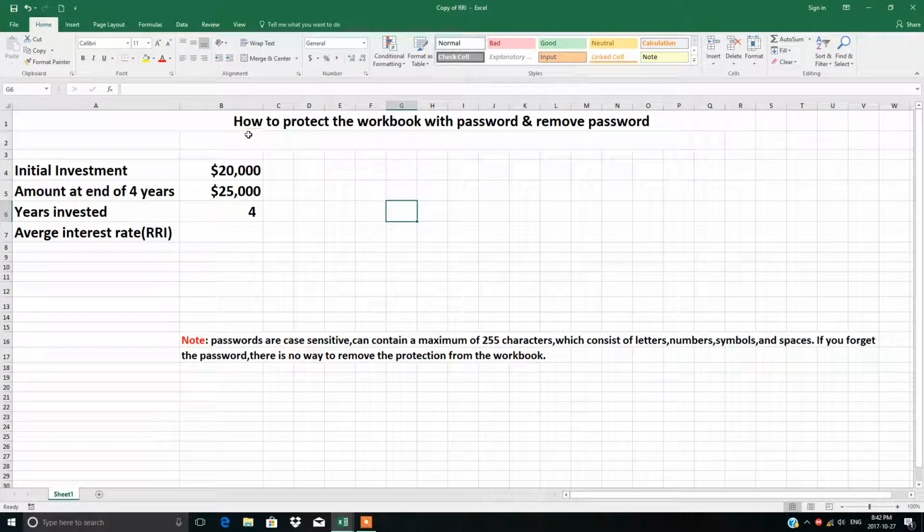In this video, I will show you how to protect the workbook with password and remove password. Workbooks containing confidential information should be accessible only to authorized users. So suppose you are working on this workbook and you are assuming that this is the confidential or important information. So you have to protect this workbook with the help of password. And I will show you how to set the password.